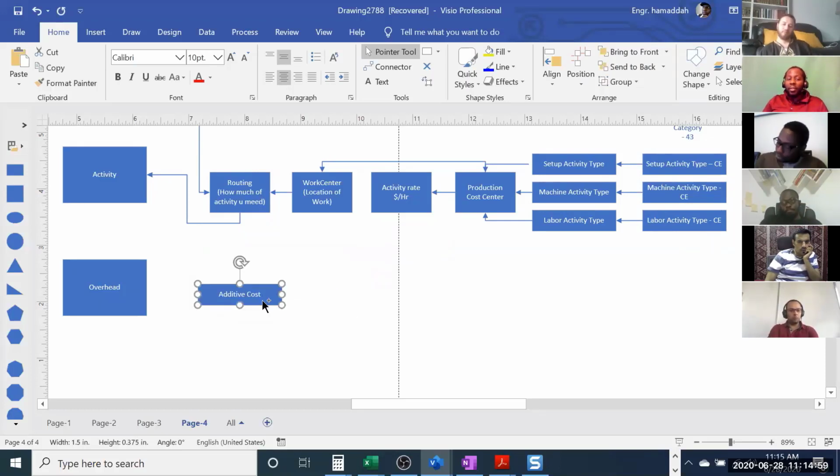For this, we need to get some stuff. We need to get some activity types, not activity types, sorry, cost element. We need to get some cost element. I'll make it here. We have to have cost element, but we call it overhead cost element.